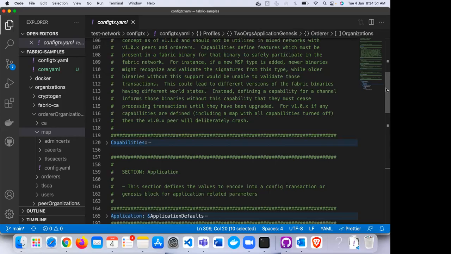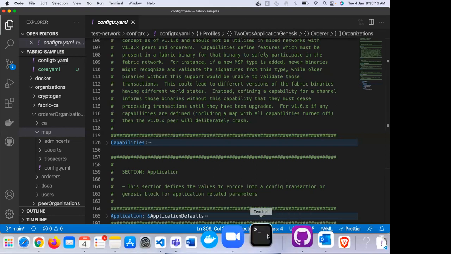Okay, so this capability will ensure that if you are using multiple versions of Fabric in your network, your network will not break, and your transactions will run smoothly as they were running in the same version. So basically it means multiple versions of Fabric you can run in a single network. Multiple versions meaning, you just look at here.